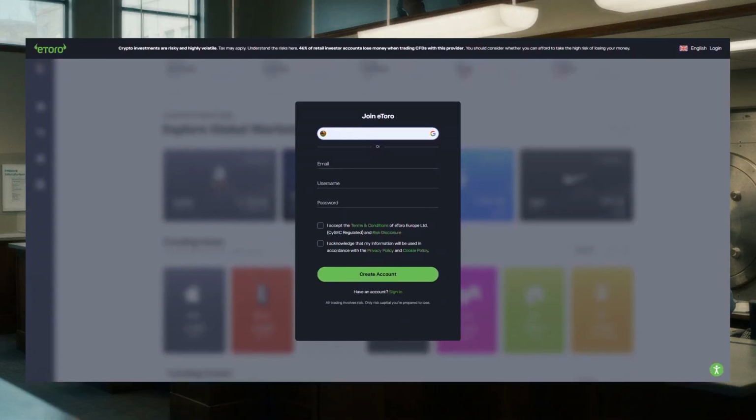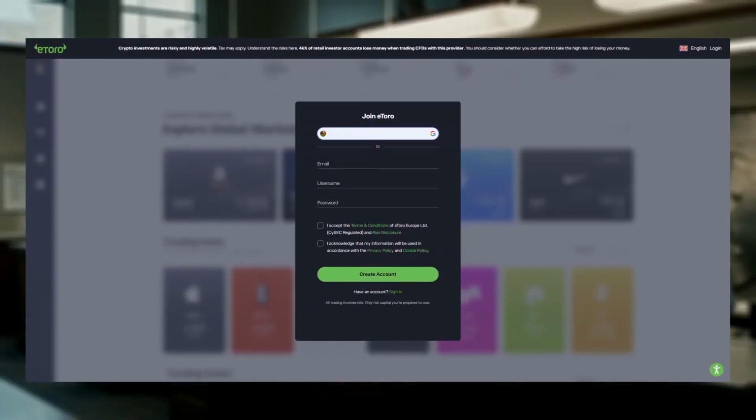To buy shares, you need a broker account. And I'll use eToro as an example to show the steps. After registering, you must verify your account, typically with an ID, and add funds before you can place an order.